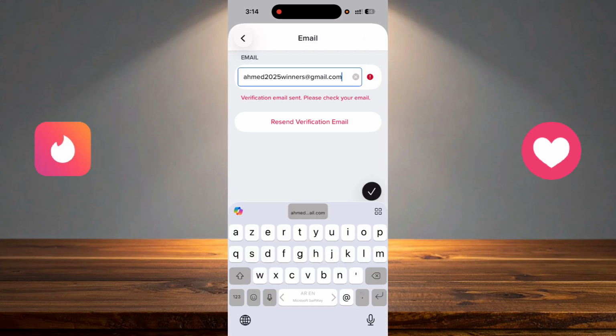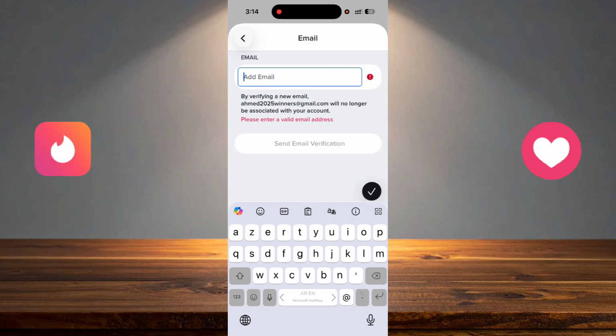Click on it. And as you can see here, you can just delete that email address like that and put another one and click on send email verification. And by verifying your email, you will update it and get the new email linked to your Tinder account.